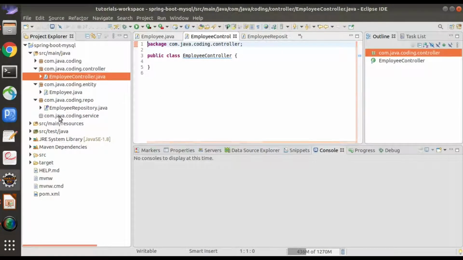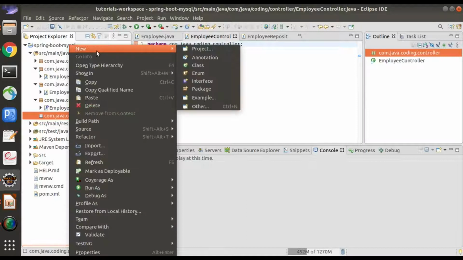And what we want is a service. Let's create the service. First we need to create an interface.